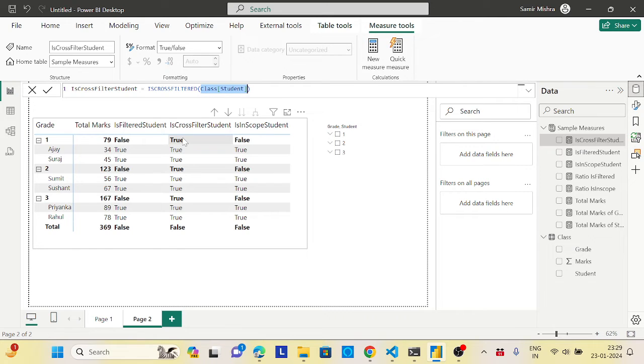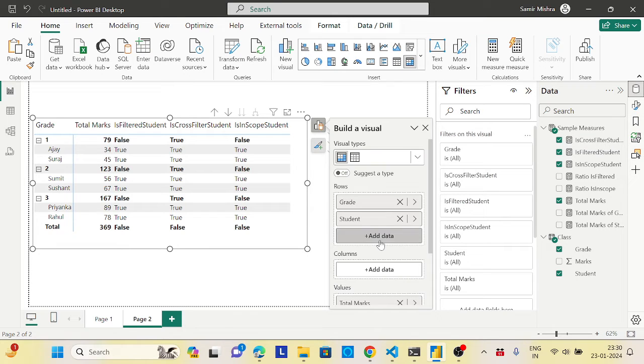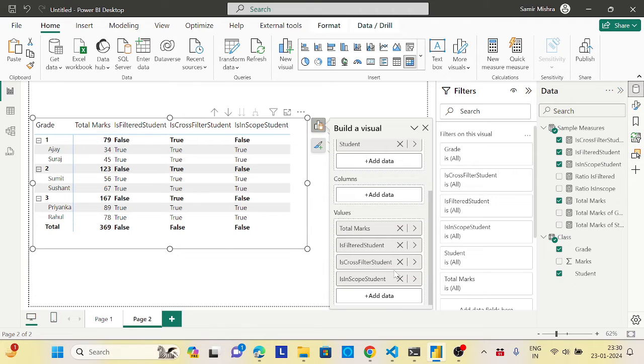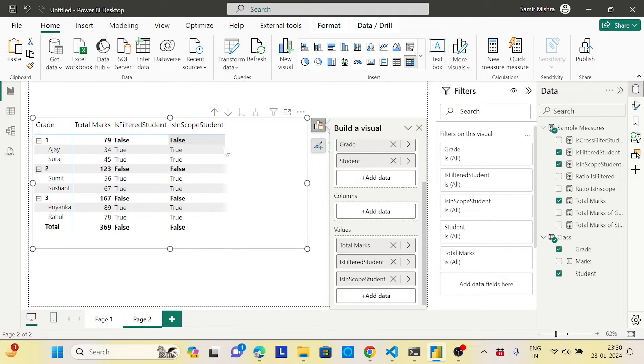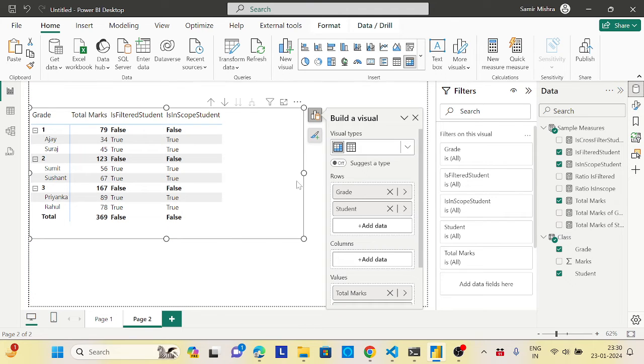So wherever you have a hierarchy, and whenever you are selecting the detail level you want the upper level to also be true, you can use ISCROSSFILTERED. Make sense? So that's the difference with ISCROSSFILTERED. Now I am removing ISCROSSFILTERED because it is a very simple definition. Now I will show the difference between ISFILTERED and ISINSCOPE.